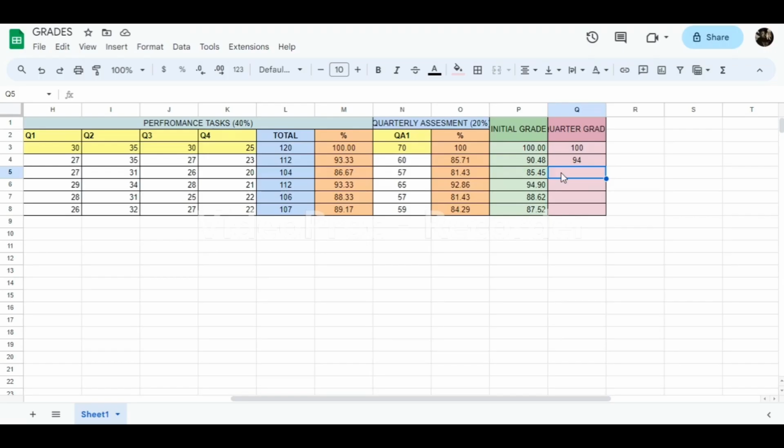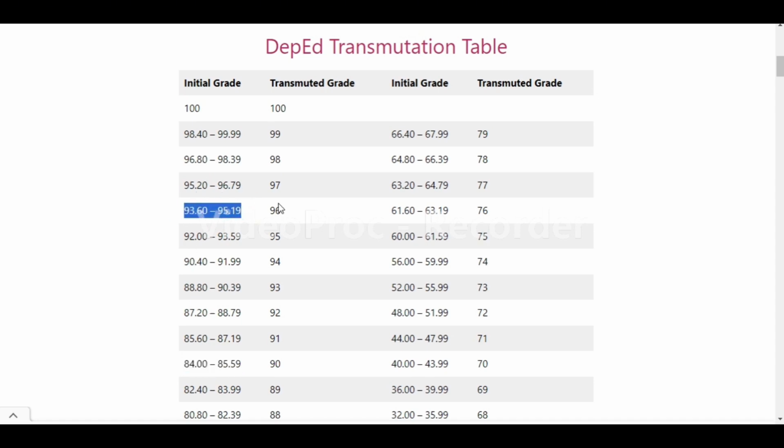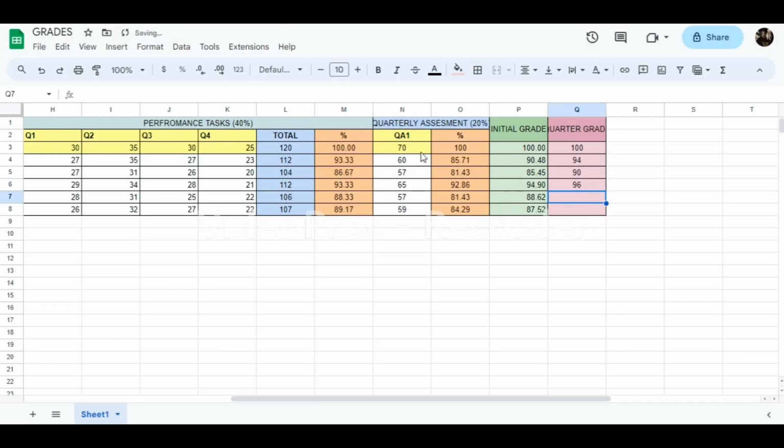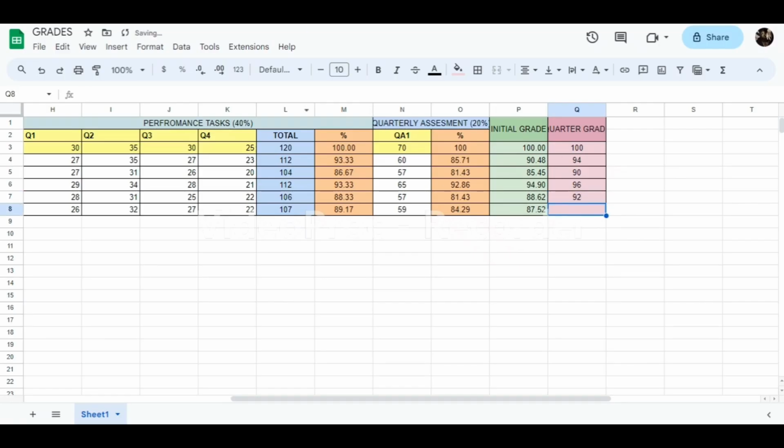85.45 to 90, 94.90 to 96, 88.62 to 92, and 87.52 to 92.